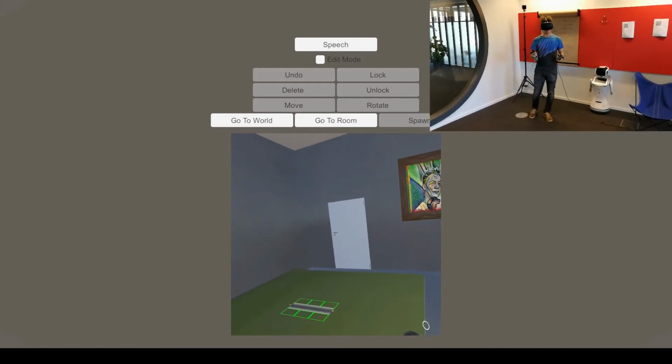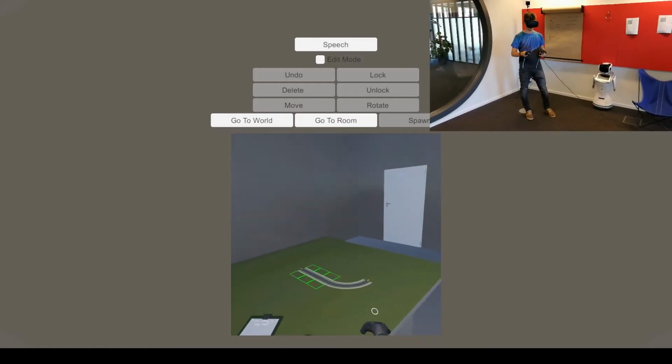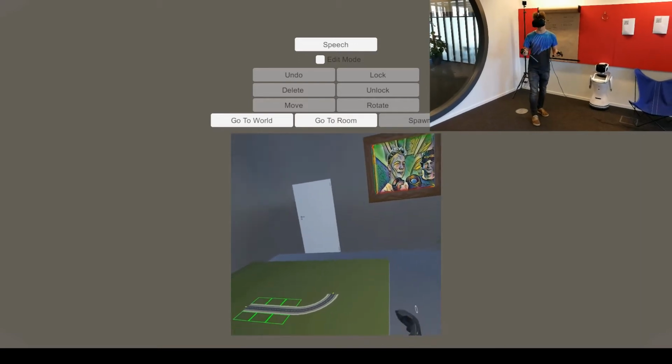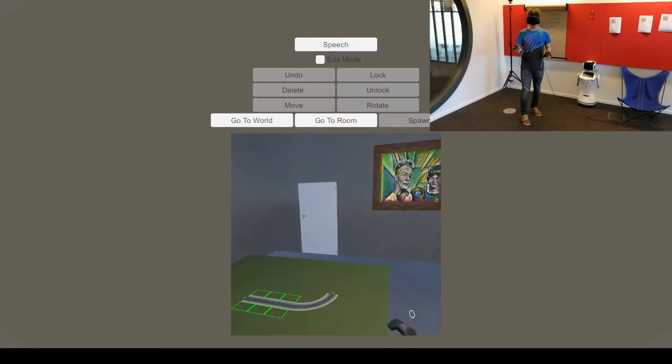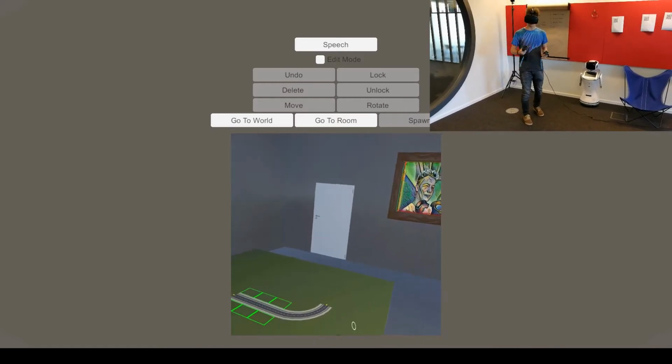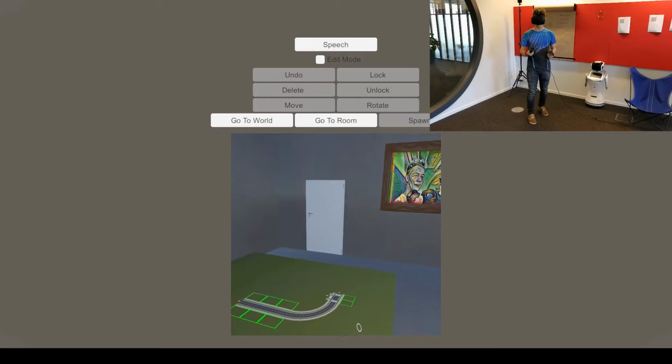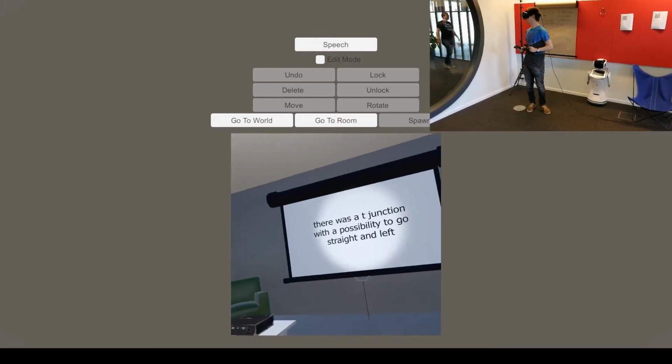There was a left turn. Left turn, and maybe a more difficult one. There was a T-junction with the possibility to go straight and left. And there you go, and the feedback.